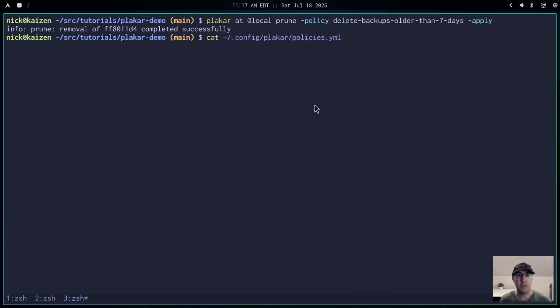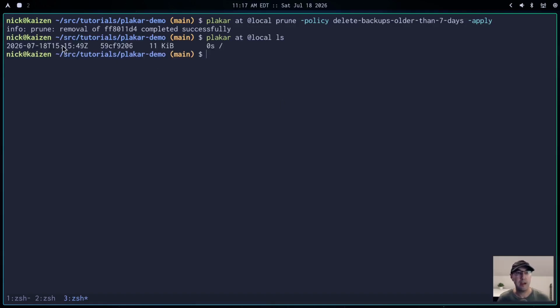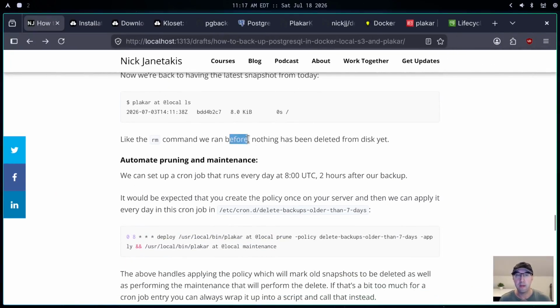And that is going to do it. So now if we go and take a look here at the ls, it pruned out the old one, and now we have the new one here from 15:15, and we are good to go. Like the rm command that we ran before, this action again didn't really delete things from disk.